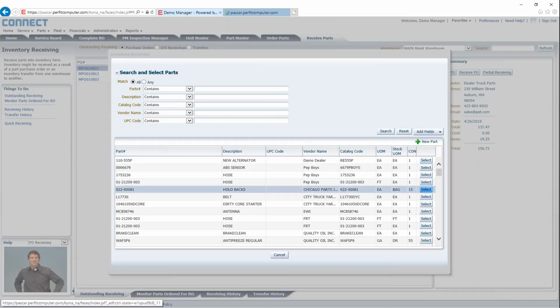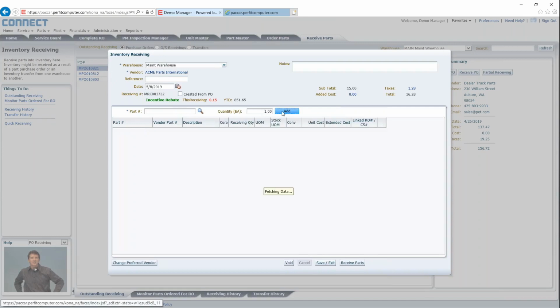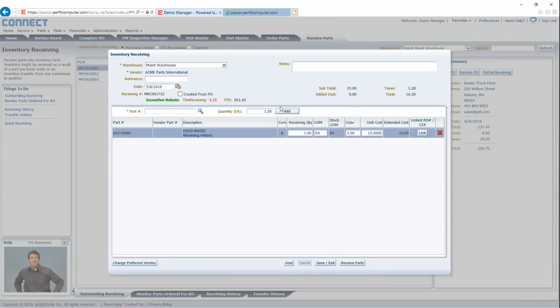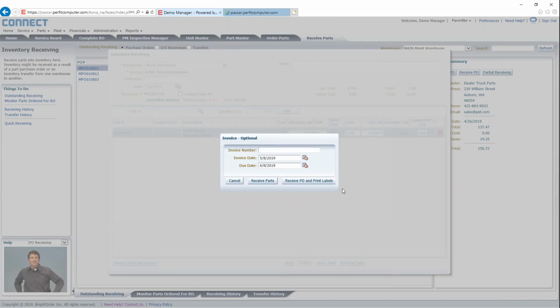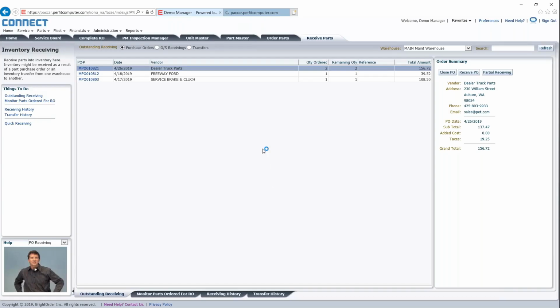So let's see, I'm going to quickly select this whole box, I should say. And let's assume this is the only part that we need. The part is in the warehouse, we're just receiving after the fact. Everything looks good. Click on receive parts. Let's say we don't have the invoice number yet. We're just going to receive it for now. Okay, and then the system is now going to update your on hands.